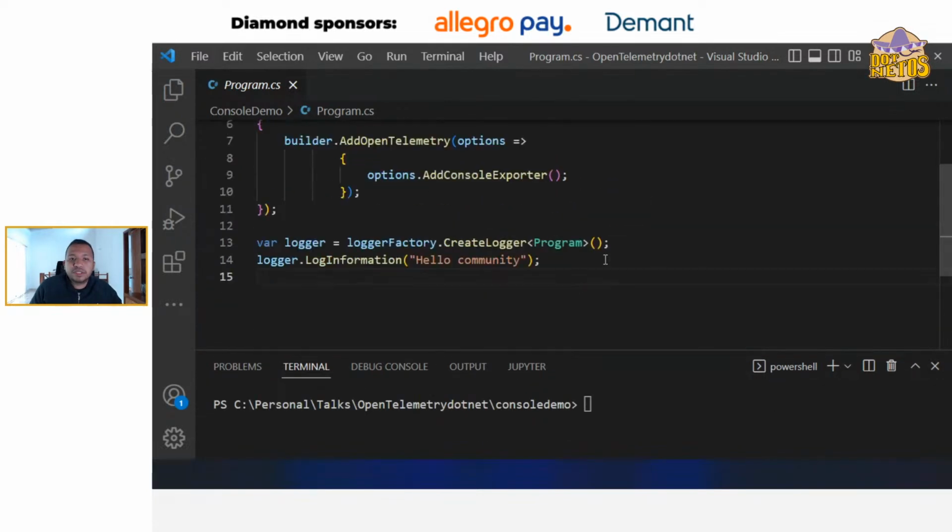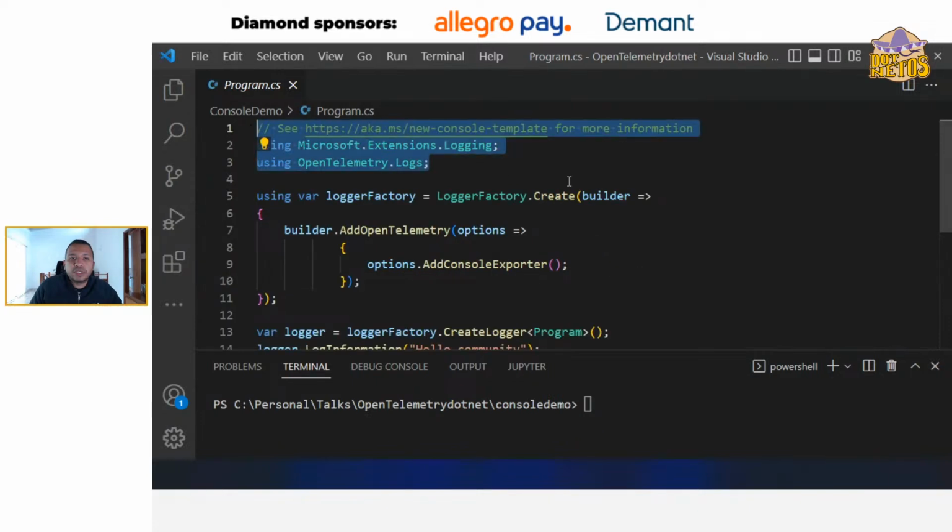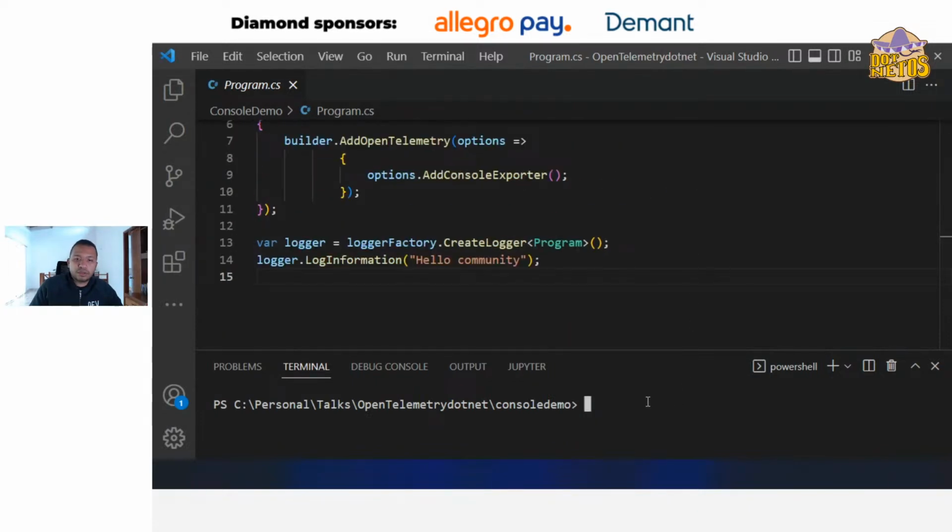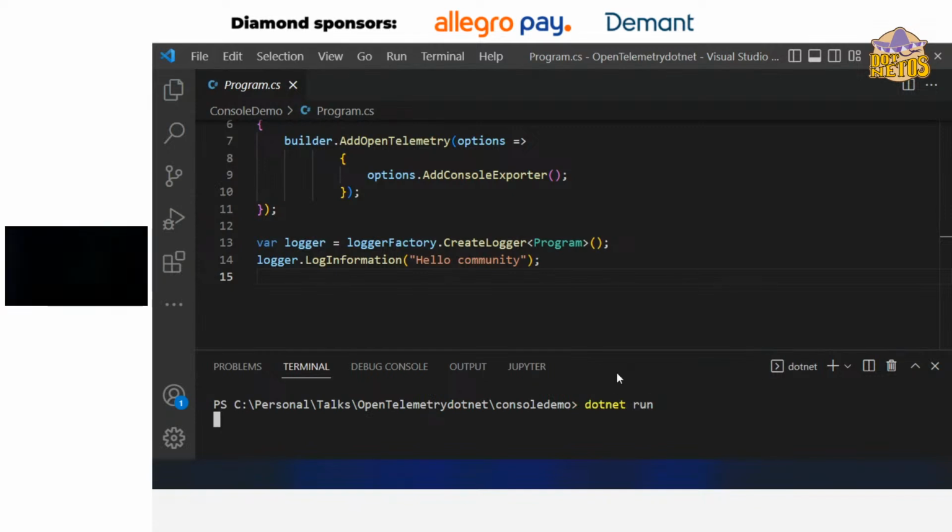But this is pretty simple. We have the two usings here, and let's execute this demo.